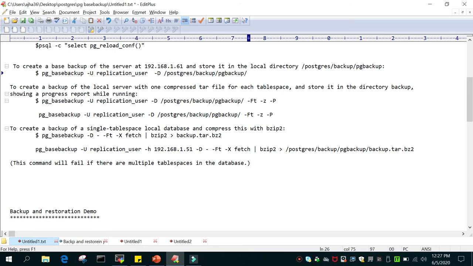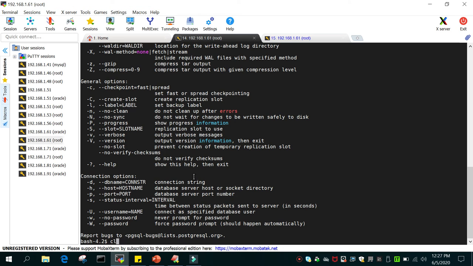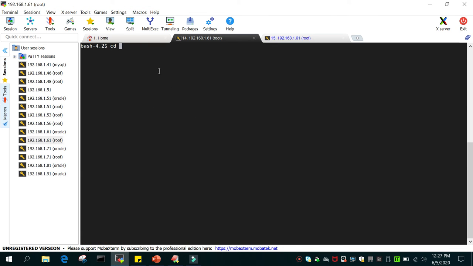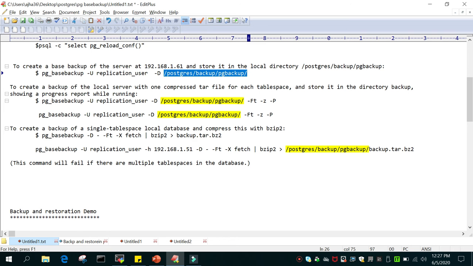So let's perform the first demo. We want to use this particular location as our destination for the backup. So let's go to this location and remove any data. There's nothing. This should be owned by the current user. My current user is postgres. And we'll say pg_basebackup -U. The username is replication_user and -D and the destination.